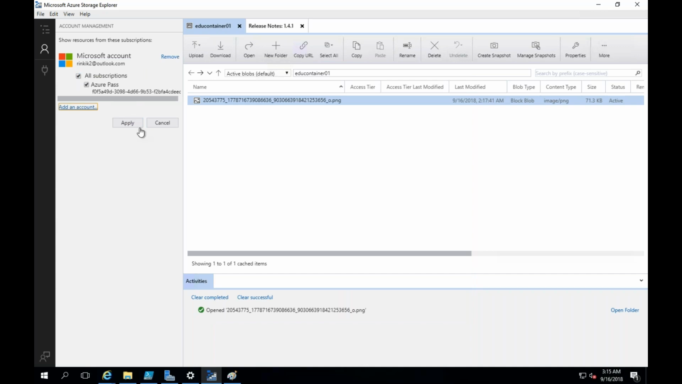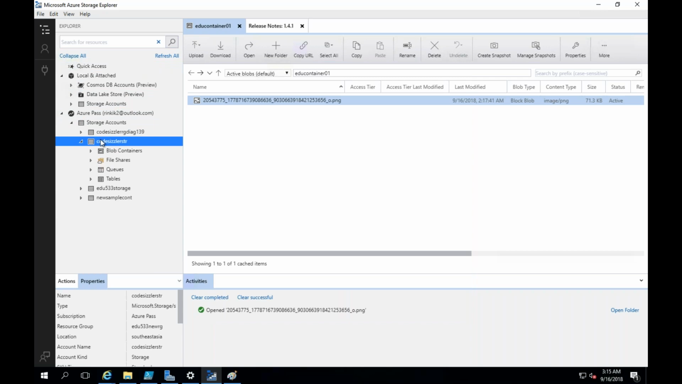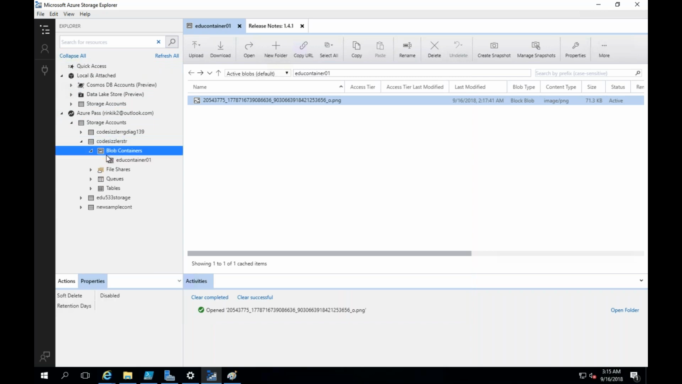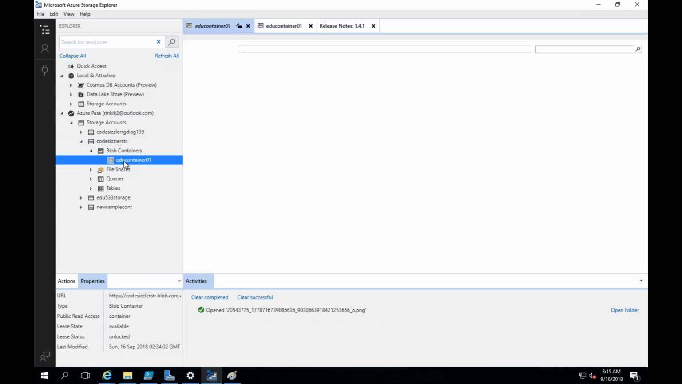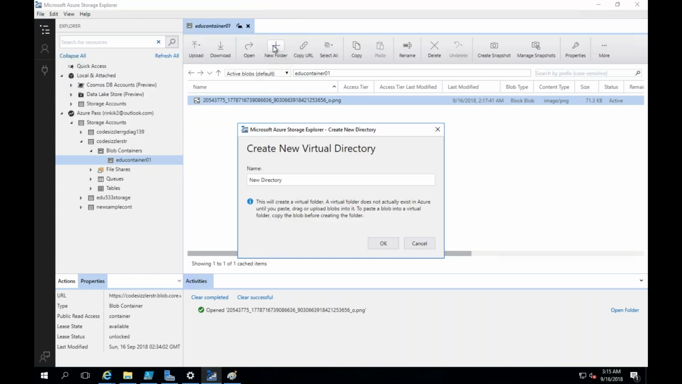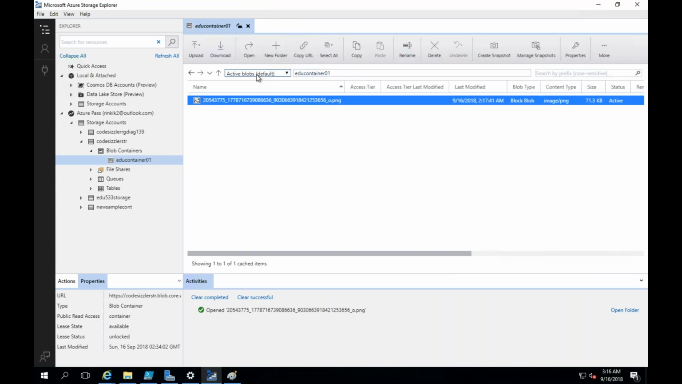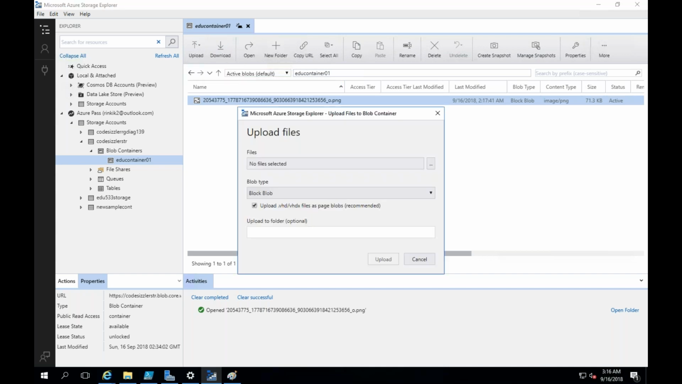Okay, so let's click on apply, and here you can find I have storage accounts. So let's go for any of the storage accounts, for example this storage account, edu container. So inside this edu container 01, I can create a new folder. Let's name the folder as images. Okay, so in container 01, you have something called images, and inside that images, you can upload the data. So let's say upload files, and you can upload it.